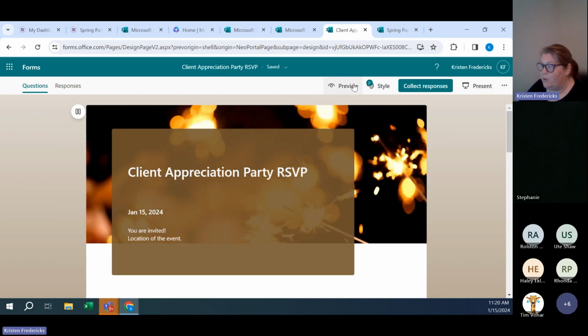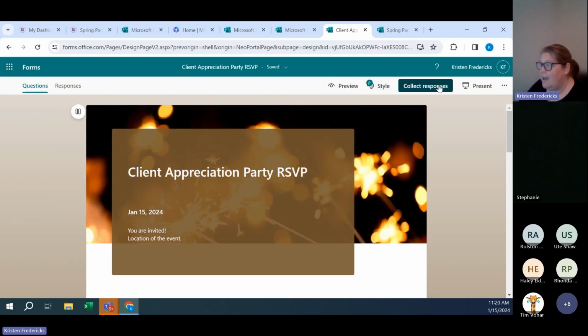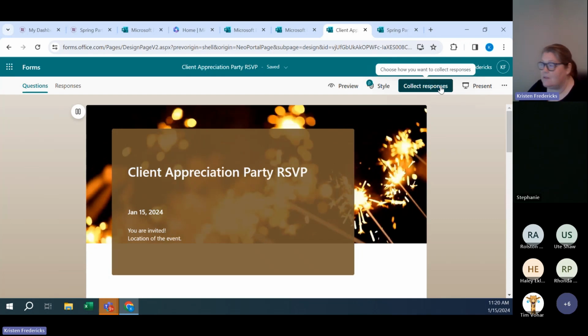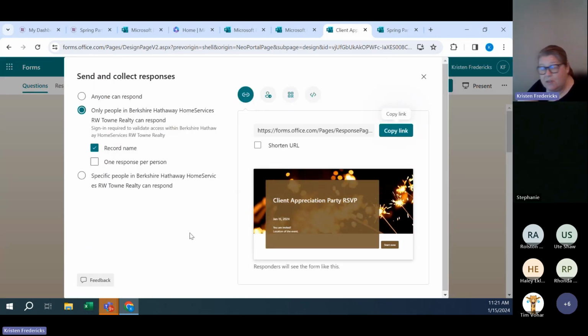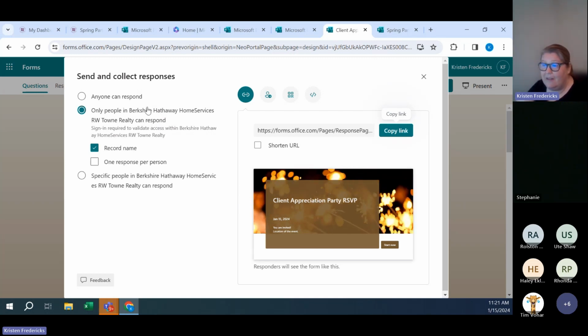So now that we've built the form and we've given it a style, let's go ahead and choose our collecting responses options. So here is a big thing. And if you take away nothing from this, you need to remember this little tip here. This is set up so that it goes in-house automatically. So this is saying only people within our network can respond.